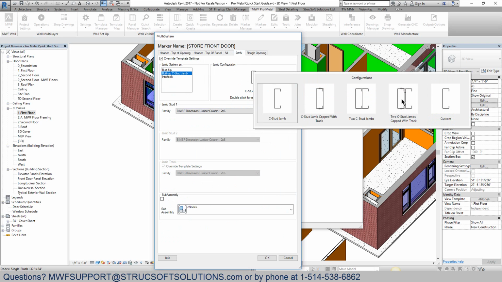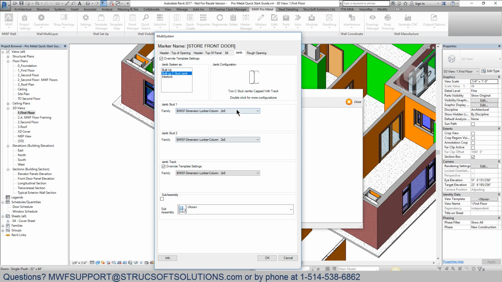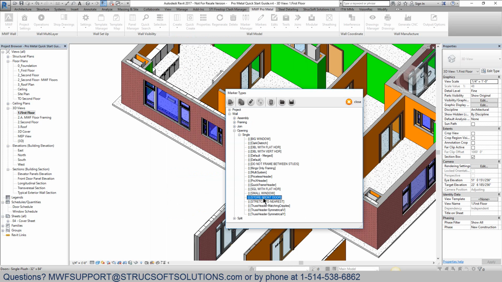We'll just do 2 C stud jambs capped. So again, we need a 600S 125, jamb 2, 600S. We'll give him another one here. And that track, again, I don't have a T member, but we'll go and update that in a second. We'll say okay. So now we've built storefront door, we've built small window, and we've built big window.